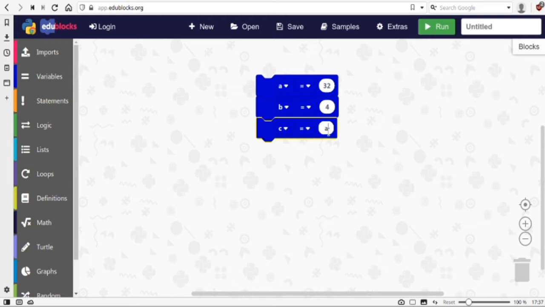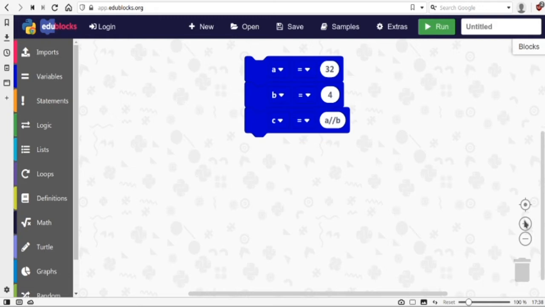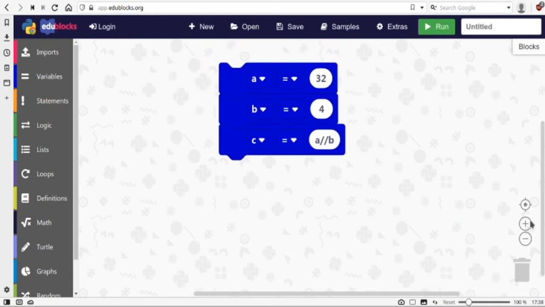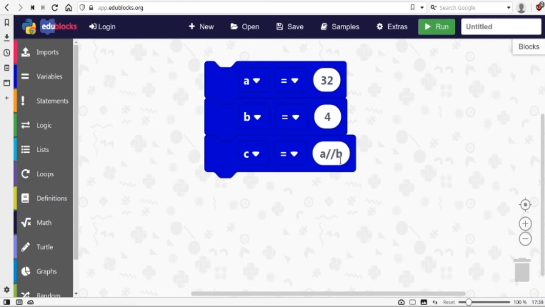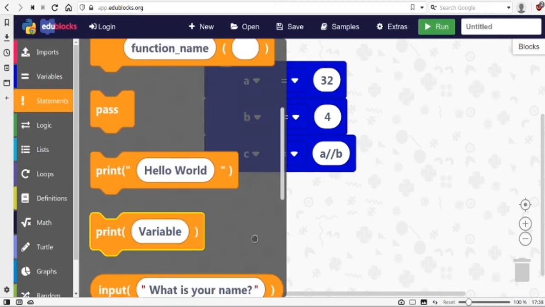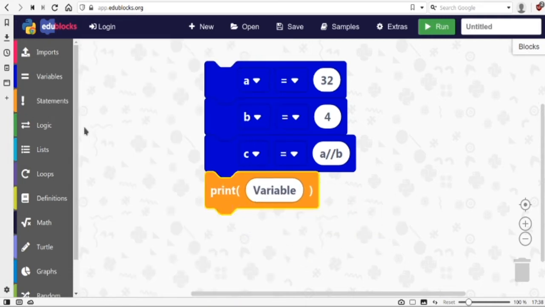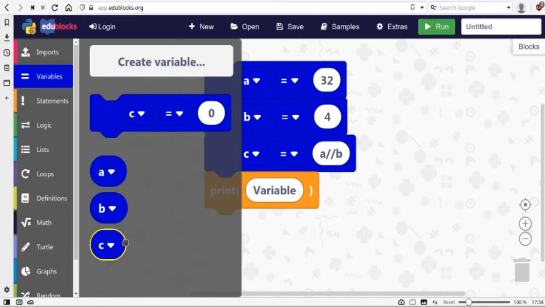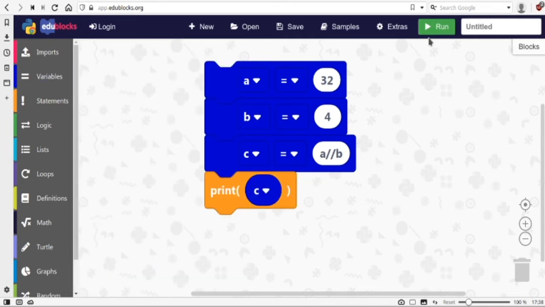Because it's asking us to have an int result, I need to add a double division sign, okay? There, you are going to have over here your math operation, your division. So here I'm going to go, and the final step is to print the result of the variable. And there we have it.